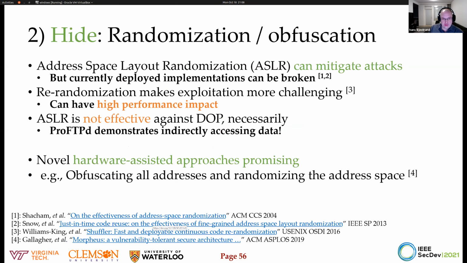So then we have this randomization, which Salman already kind of demonstrated with ASLR, and even with some re-randomizations, you can still break these kinds of randomization techniques. Another issue is that this might not necessarily be effective against all types of attacks. For instance, in this DOP attack, we already saw that it actually uses legitimate pointers and dereferences them to find the data it needs.